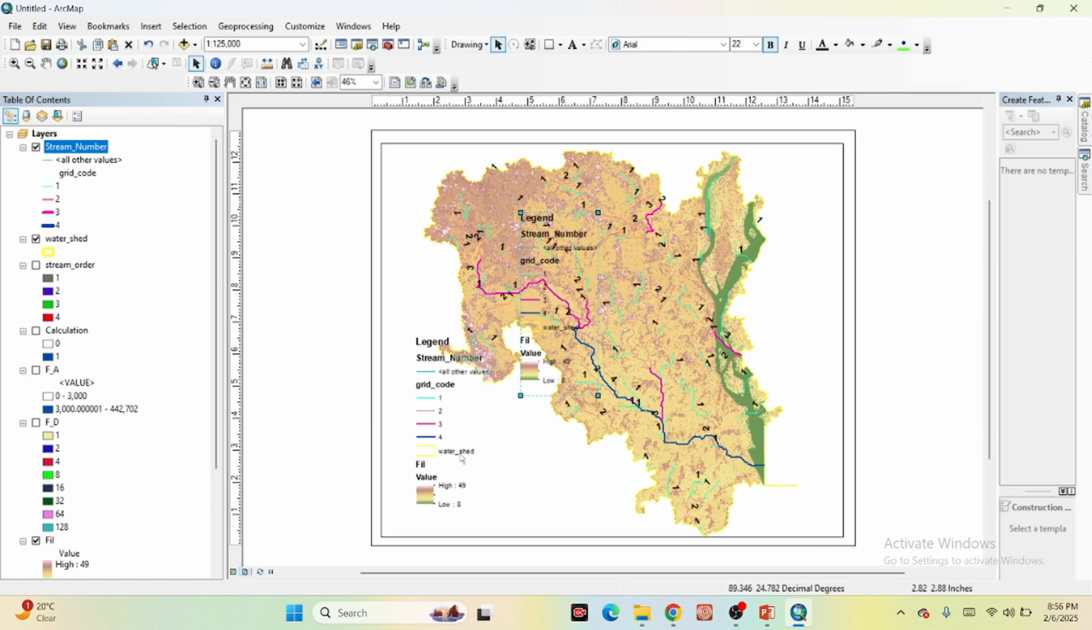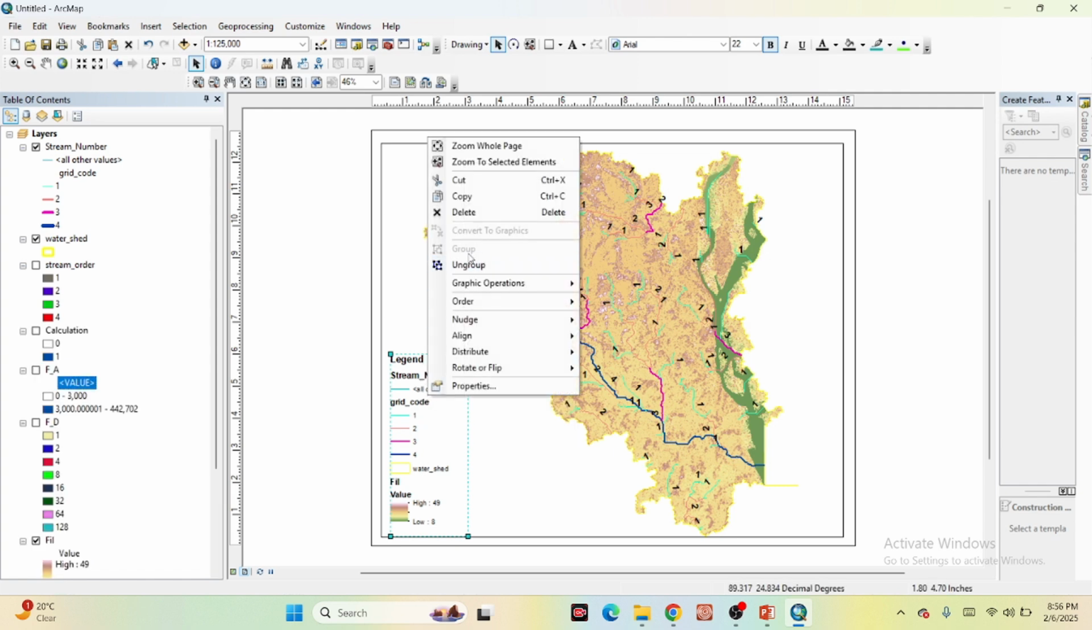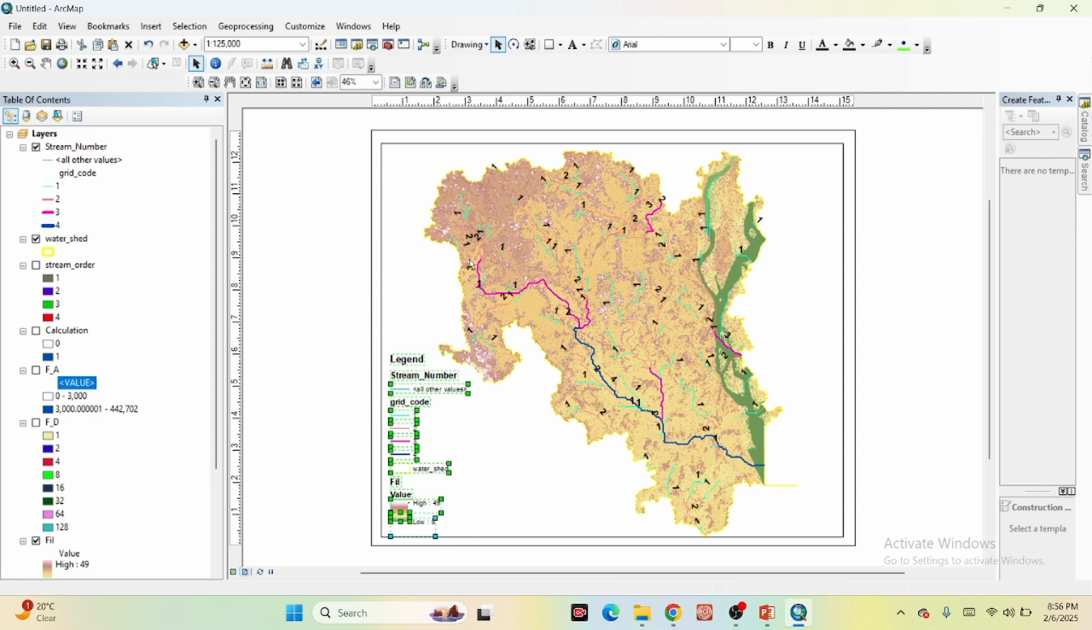So now I can see all of the information in here. We can easily find the stream order, then the watershed area, and also the DEM, high and low value. If you want, you can also click on here, convert to graphics, and further ungroup, so just remove the unnecessary portions from here.